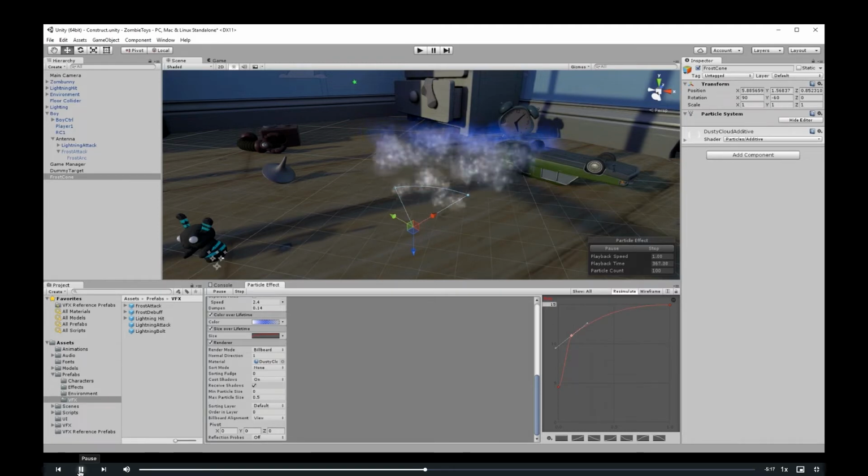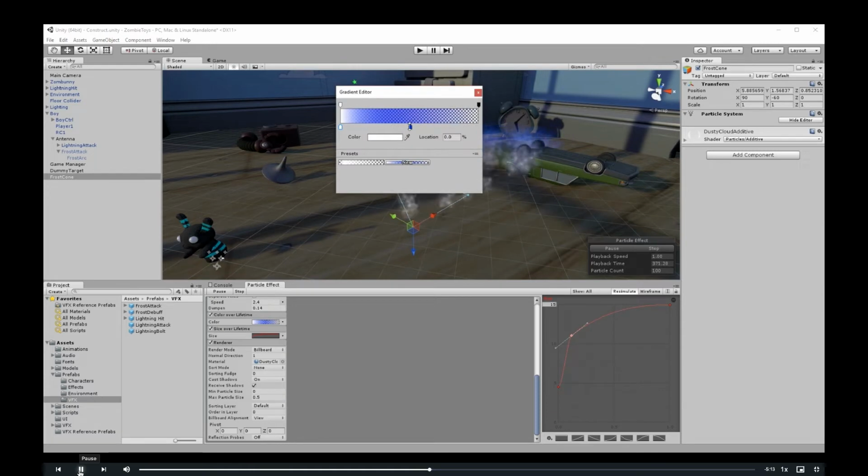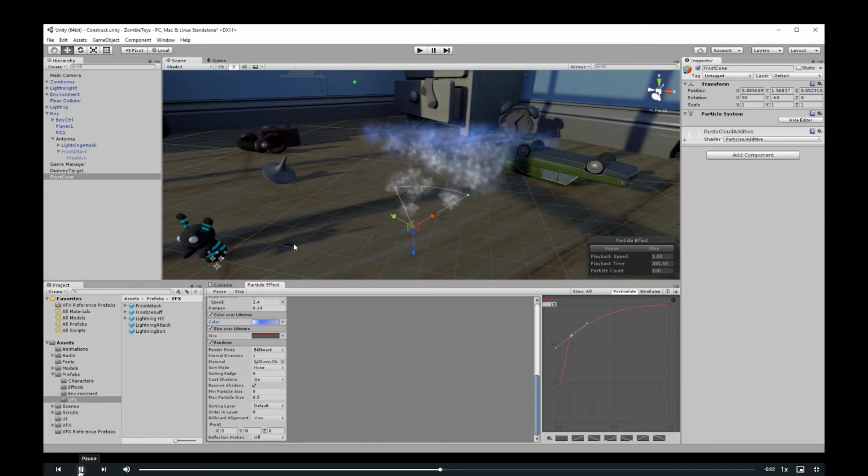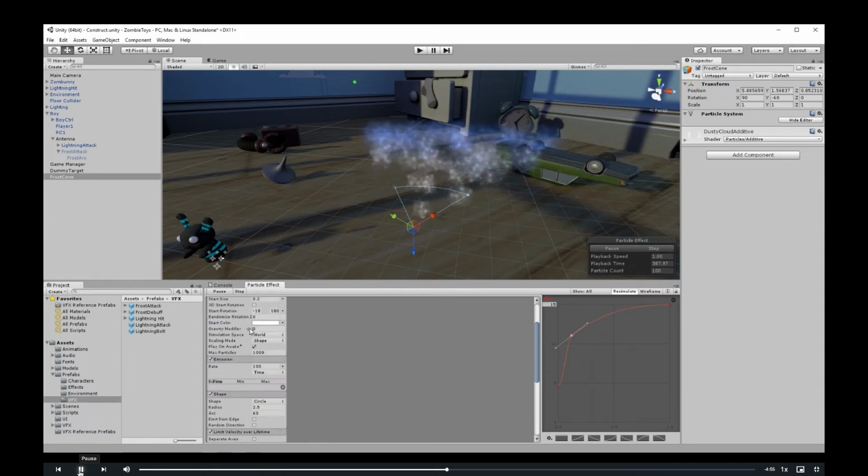Let's go ahead and make that ice a little bit more blue. So I'm going to go back to the color over lifetime module, and I'm going to bring the blue color closer to the beginning there. It's also a bit too blue, so I'm going to maybe just reduce it down a slight bit. There we go. Now I'd like to give these individual particles some additional rotation over their lifetime.